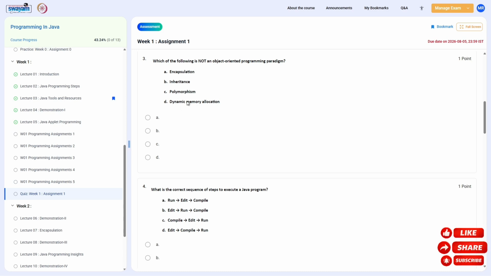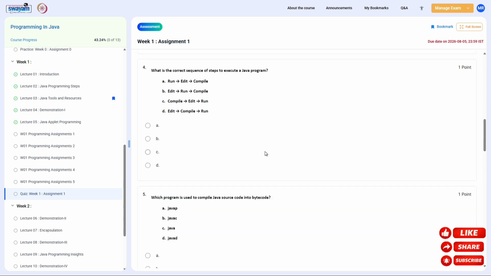Option D is dynamic memory allocation. Dynamic memory allocation is a memory management technique used in many programming languages. It is not one of the core principles or paradigms of object-oriented programming. Therefore, the correct answer is option D, dynamic memory allocation. Let's select option D. Now, let's move on to question 4.